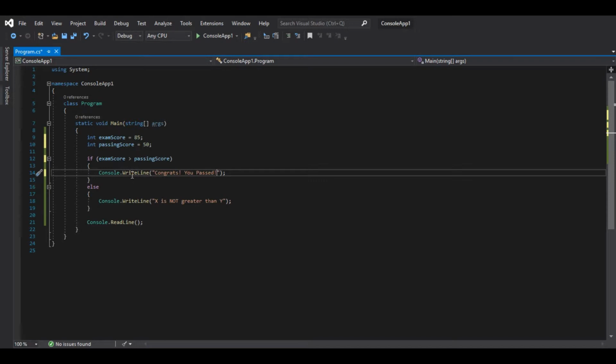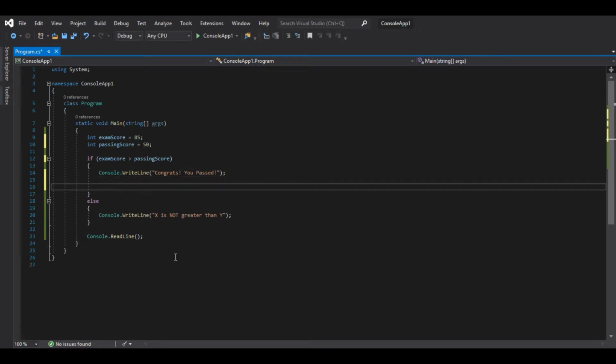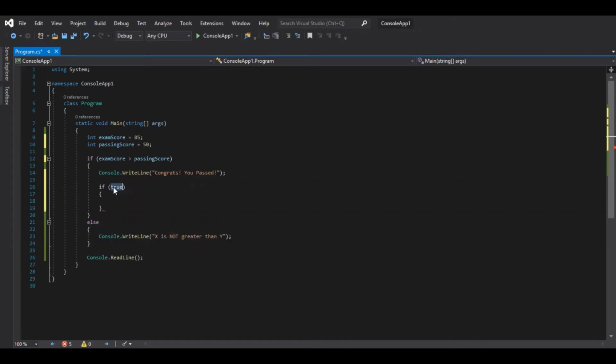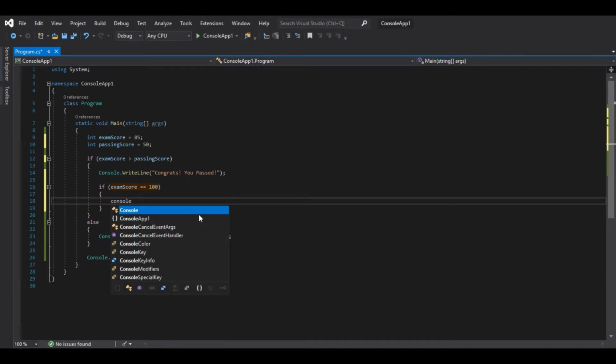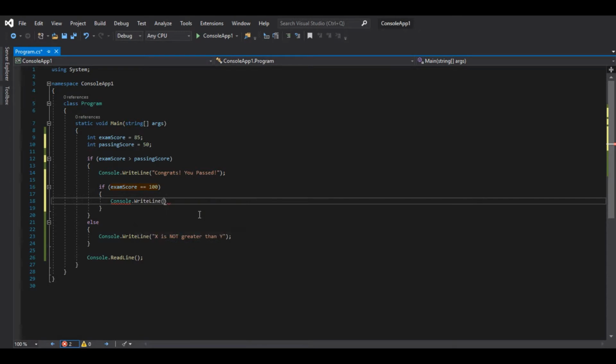But we might have another condition that we want to evaluate here. So down here on the next line, but inside the block of this if, I can go if, double tap tab to do the shortcut and just delete that out. And we'll say if exam score is equal to 100, then console line, "Wow, you aced it."